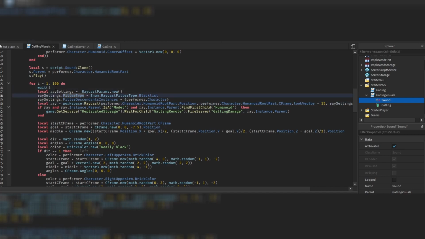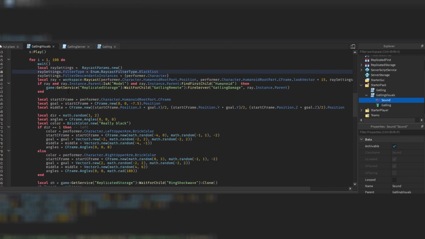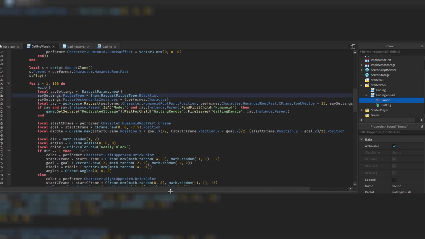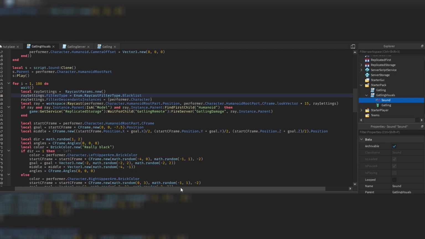So when we remove this, all of the arms will spawn in an instant. I'm not going to show you how this looks because that's unnecessary, but let's just move on. So we now have set up this ray settings right here. So RaycastParams.new. You can consider this as an empty template of a ray setting.